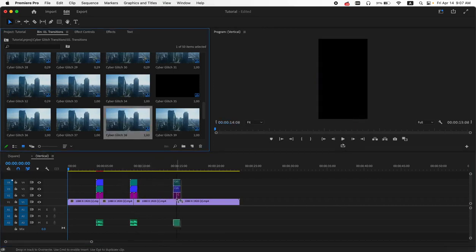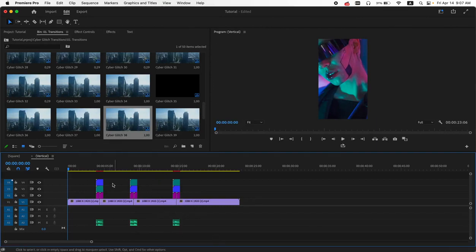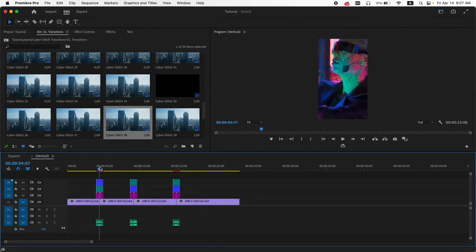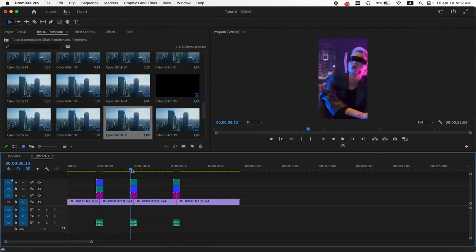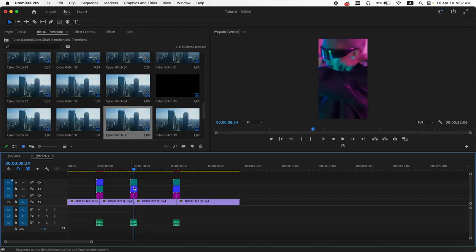And the next one, and that should be about it. All right, so let's take a look at it. So this transition doesn't even work. To solve that, keep remembering that you have already changed the resolution of this transition. You need to change it to the vertical version.